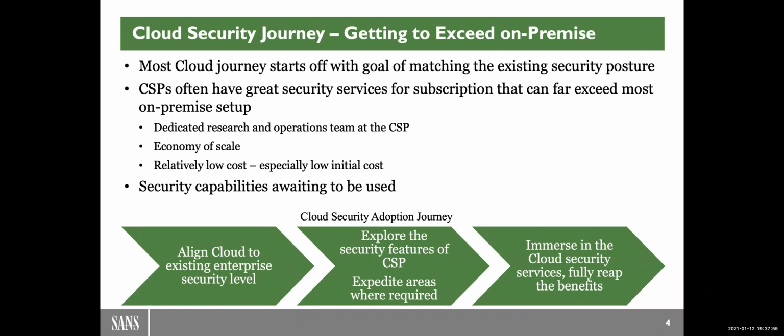The whole point is that once you start there, it gives you the ability to start exploring the capabilities within the CSP, the cloud service provider, namely AWS, Google GCP, or Microsoft Azure. You can start exploring and expedite on areas that would benefit you the most. The good thing about cloud is agility, meaning the cloud service provider has all these capabilities ready to go. You just need to turn it on and configure it.